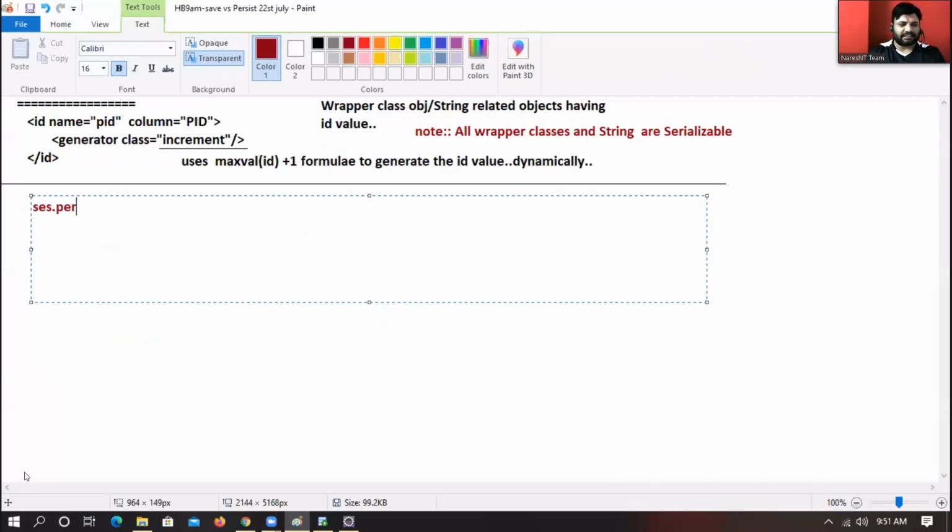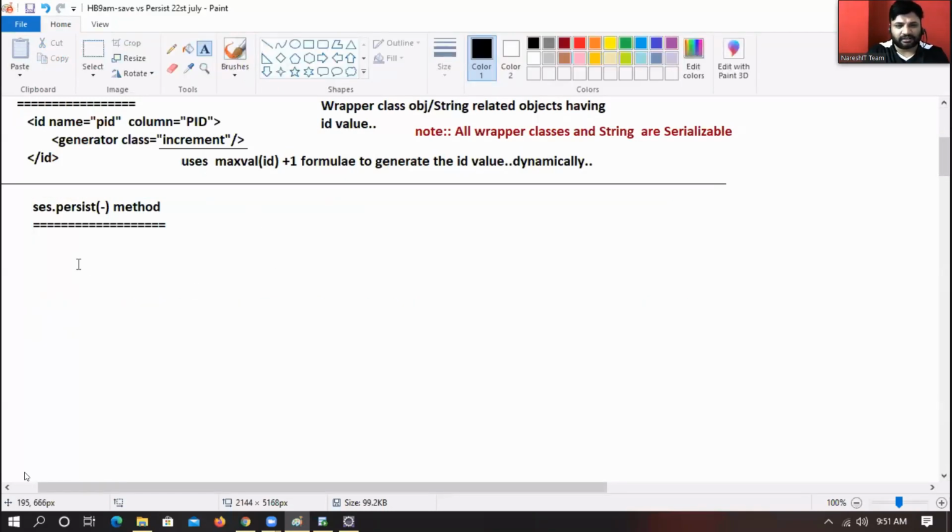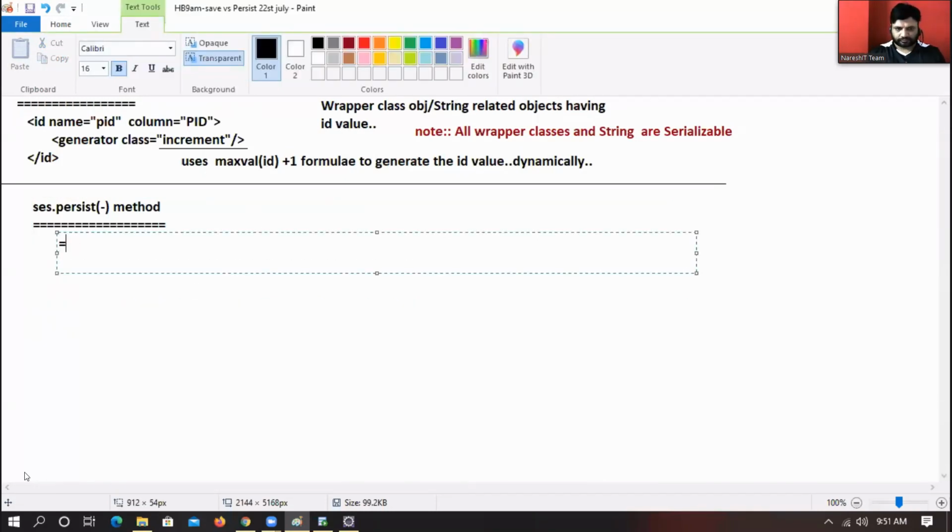Now let's have a look at the session.persist method. We have one more method called session.persist. So far we dealt with the session.save method. Okay, boss. To persist or save an object. It gives instruction to the Hibernate framework to persist or save an object.